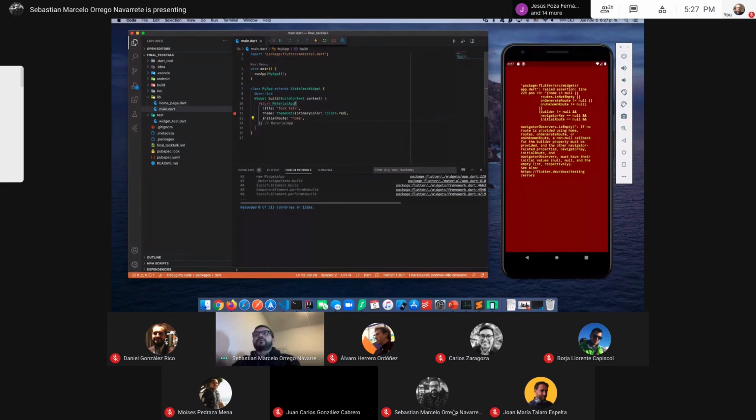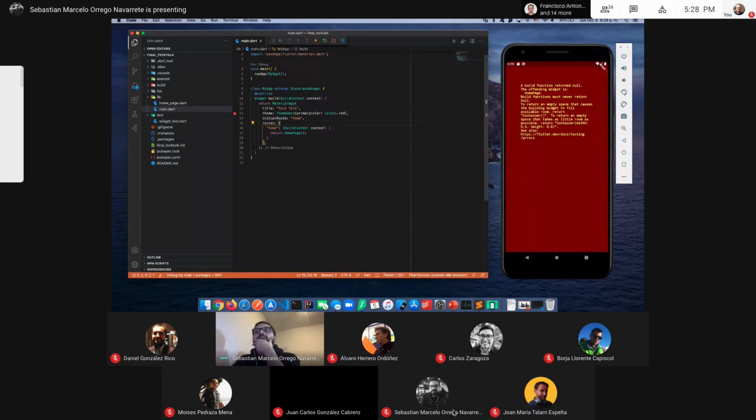So I'm going to define now the routes. We have the attribute called routes, and it receives a map. I'm going to define here home, that is the key, and I'm going to define what page we are going to use for that route. Okay. So basically, we are returning the web page. But we can do this better. We are going to use this way.